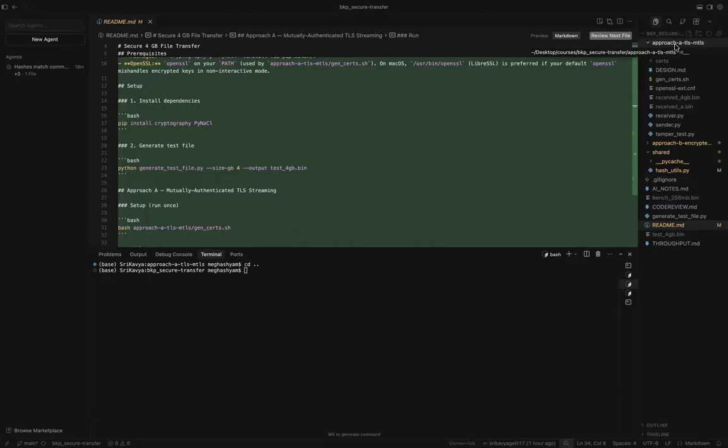The confidentiality comes from the TLS 1.3 cipher suite specifically, which encrypts every byte on the wire. An eavesdropper sees only ciphertext. Integrity is enforced at two layers. The TLS record layer detects any in-flight byte flip immediately via authentication tags. And on top of that, I add a second application layer SHA-256 check. So even if someone terminates TLS in the middle, the receiver still detects corruption.